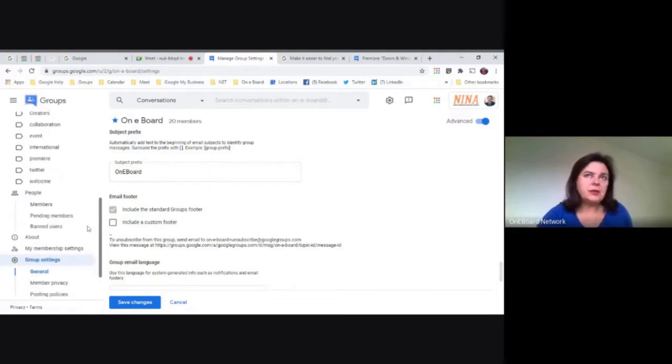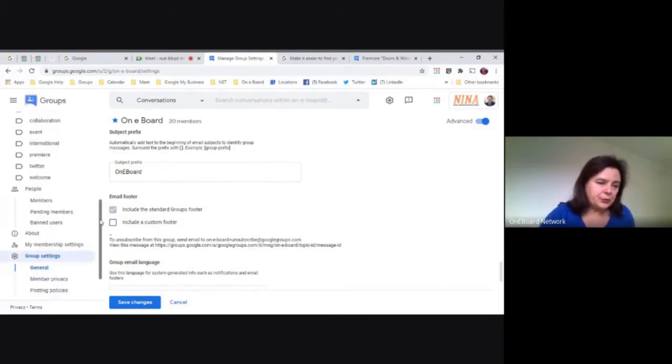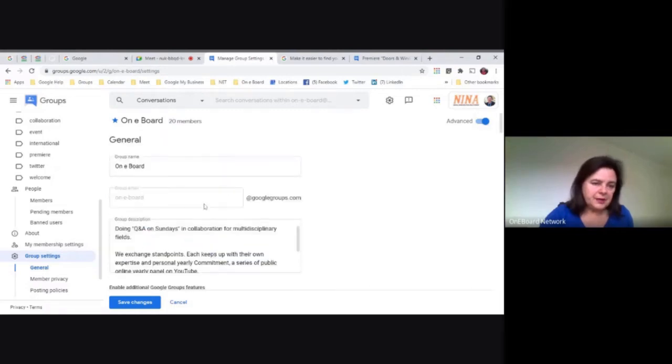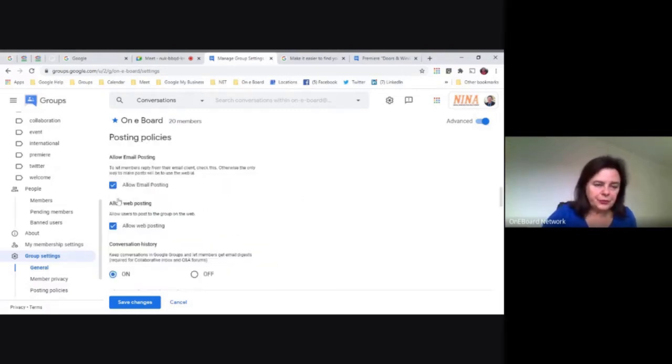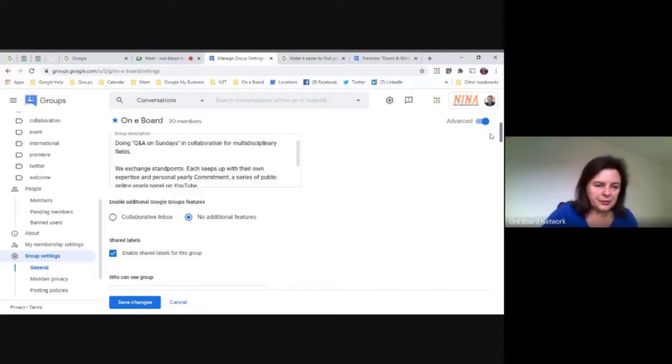Unlike the Gmail labels, the labels in Google Groups are viewed by everyone in the Google Group. From Group Settings, check that labels have been enabled for the group. It is called the Shared Labels setting. Let's look into it. Shared Labels is enabled for the group. You can disable it.